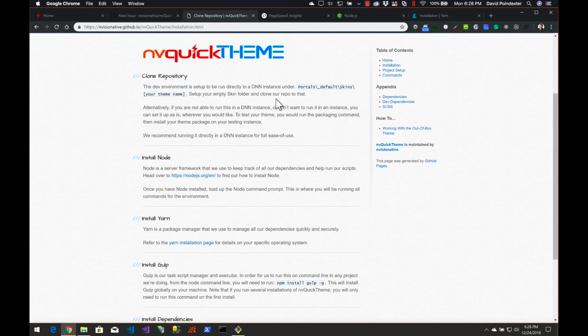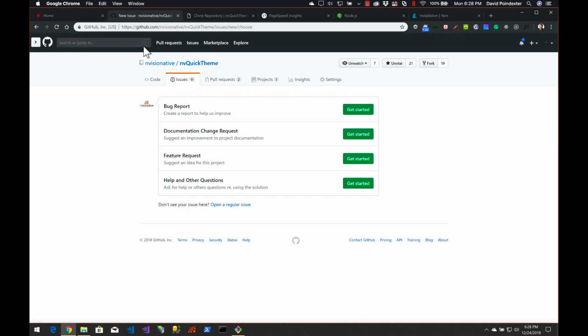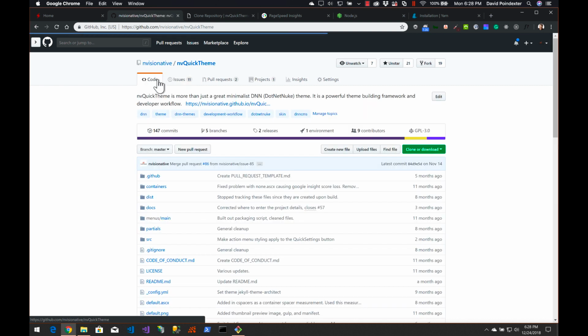But let's talk about cloning the repository. First, you're going to go back over to GitHub. If you ever get lost and don't know how to get back to the code, you can either click the nvQuickTheme link here or just the code link over here. They'll take you to the same place. That's kind of the home of the GitHub repository here.